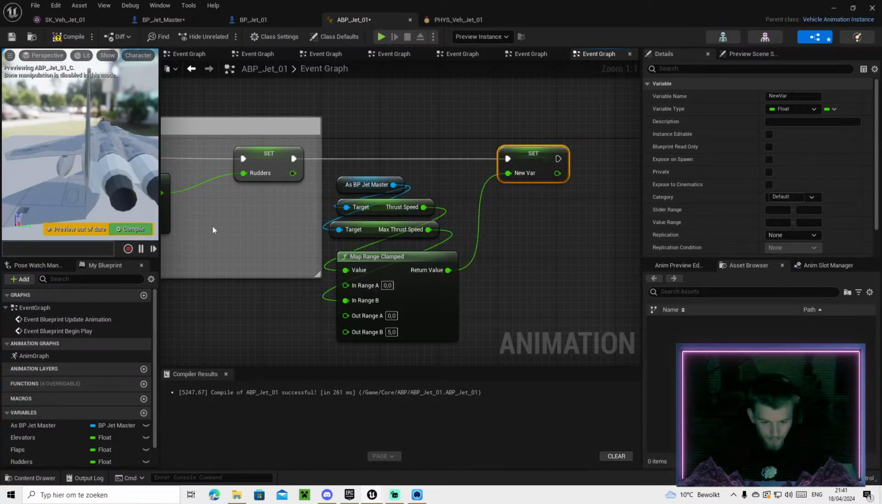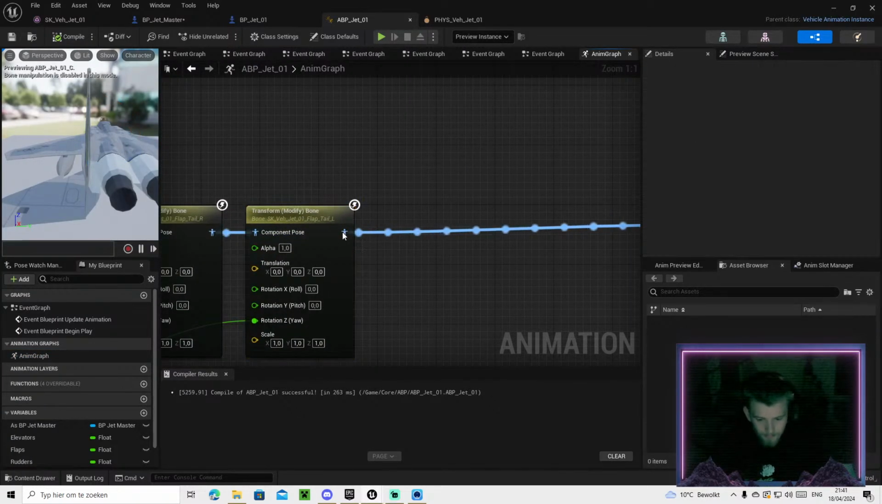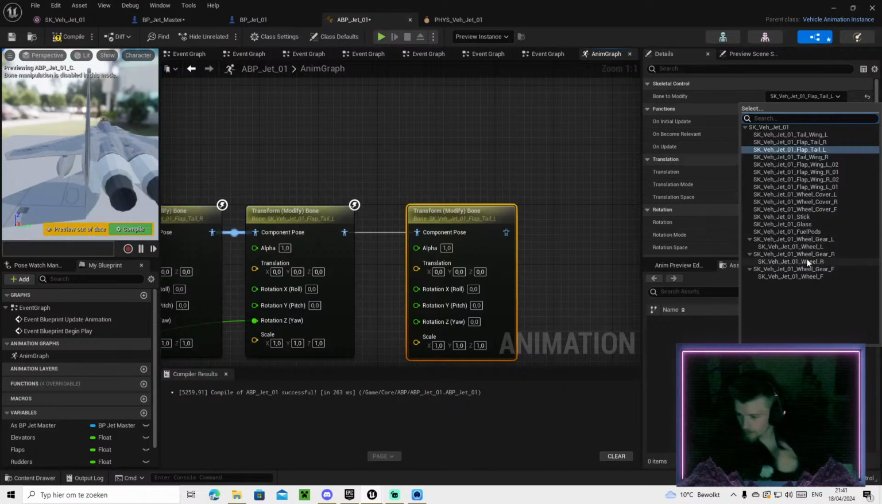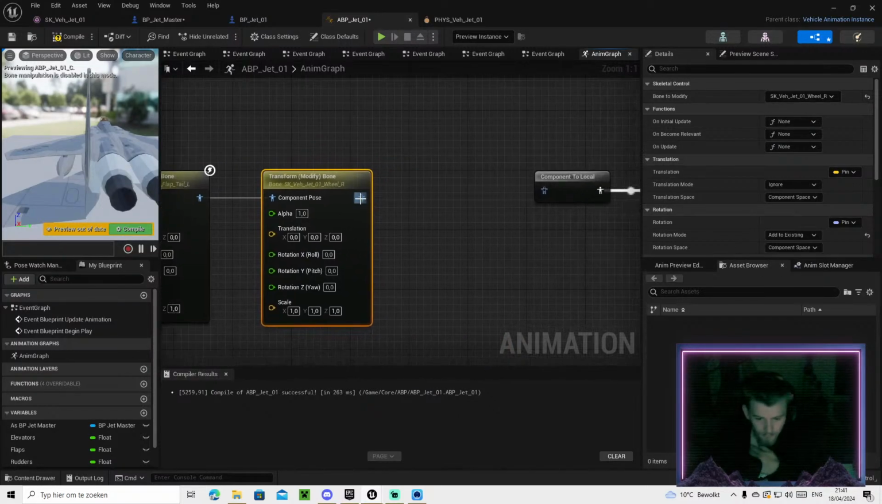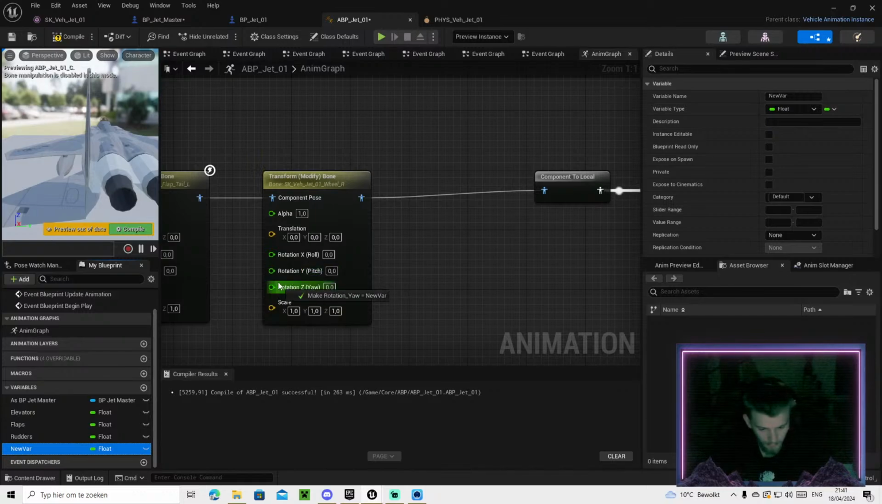Let's try this. I just want to test this out for a second. So modify bone, okay, which is gonna be the wheel R for the back, and then we just want to add this to the. I think it's pitch. I'm not sure.